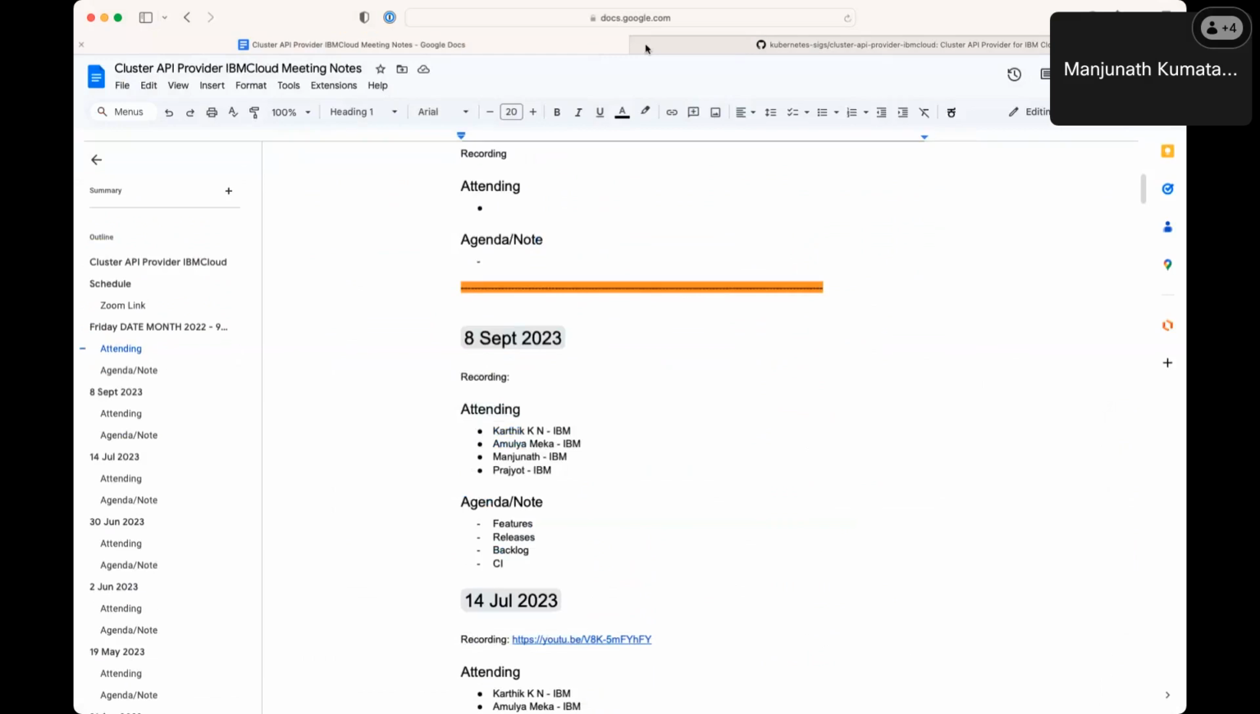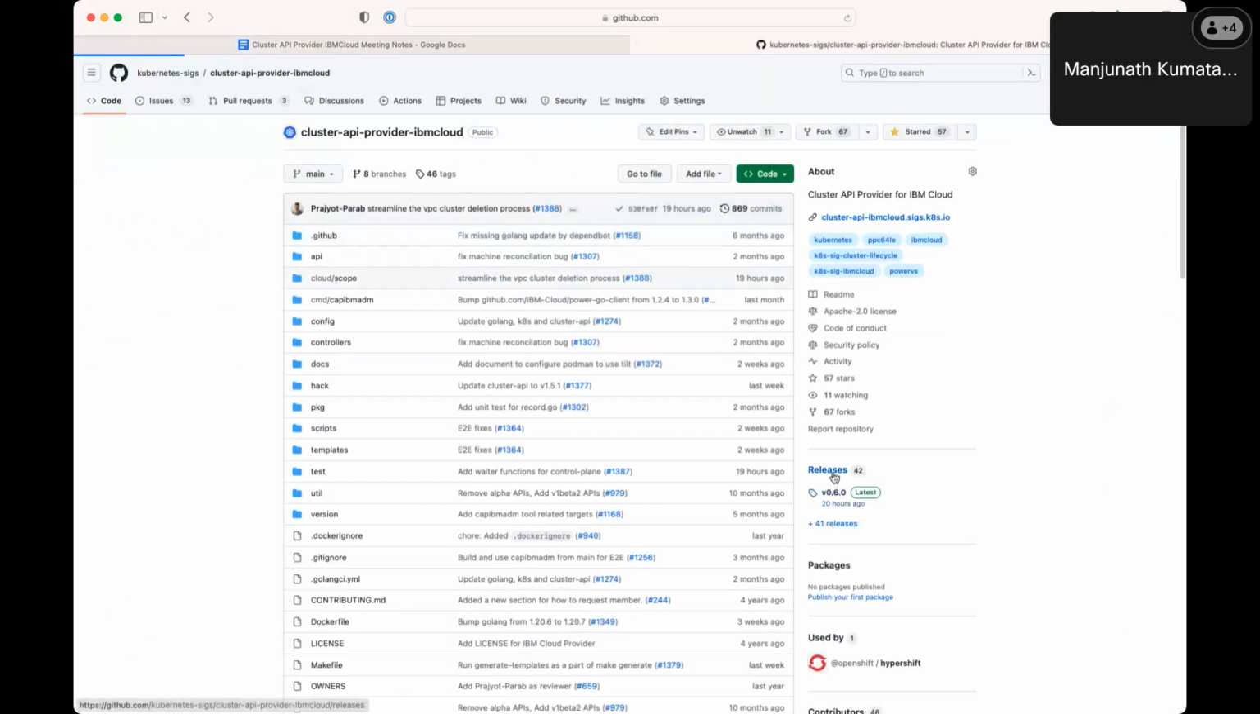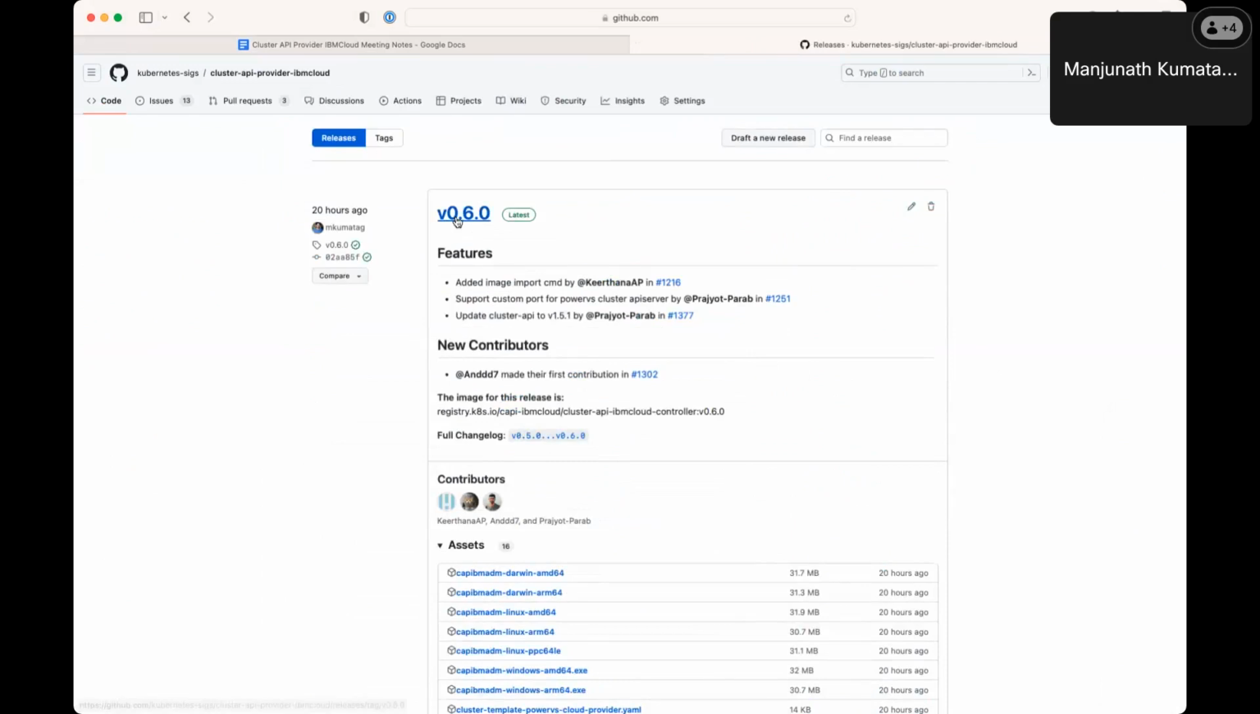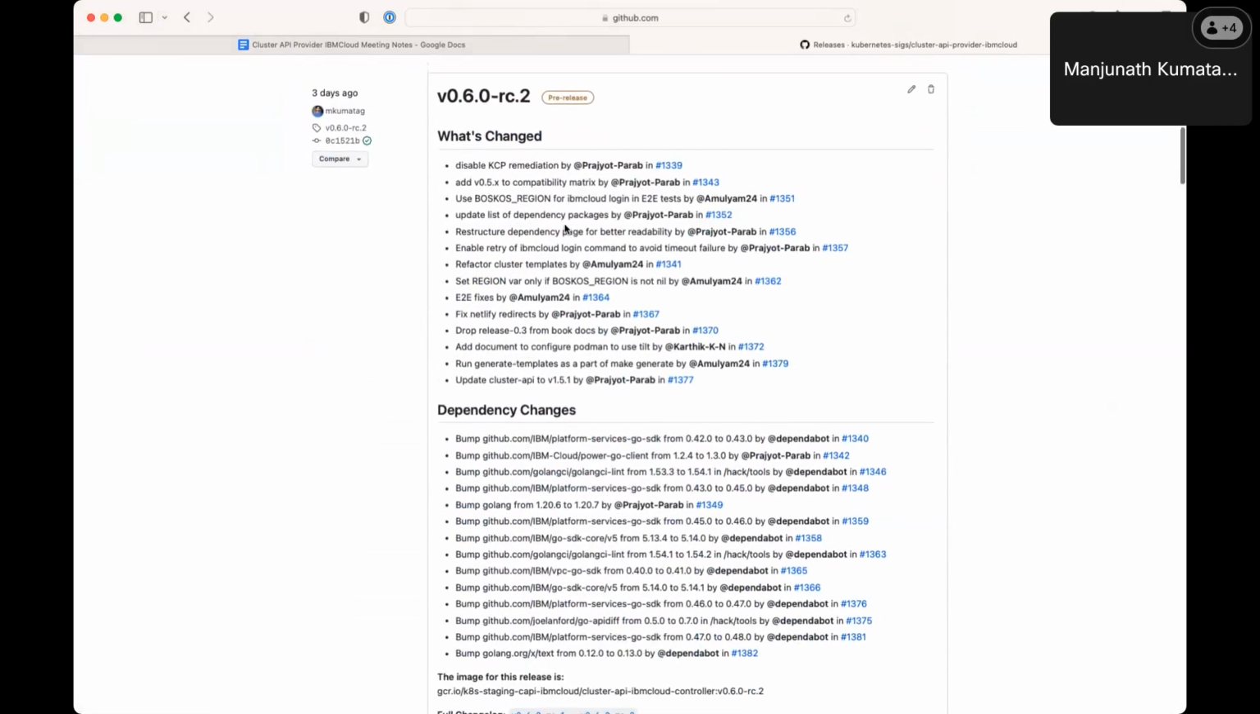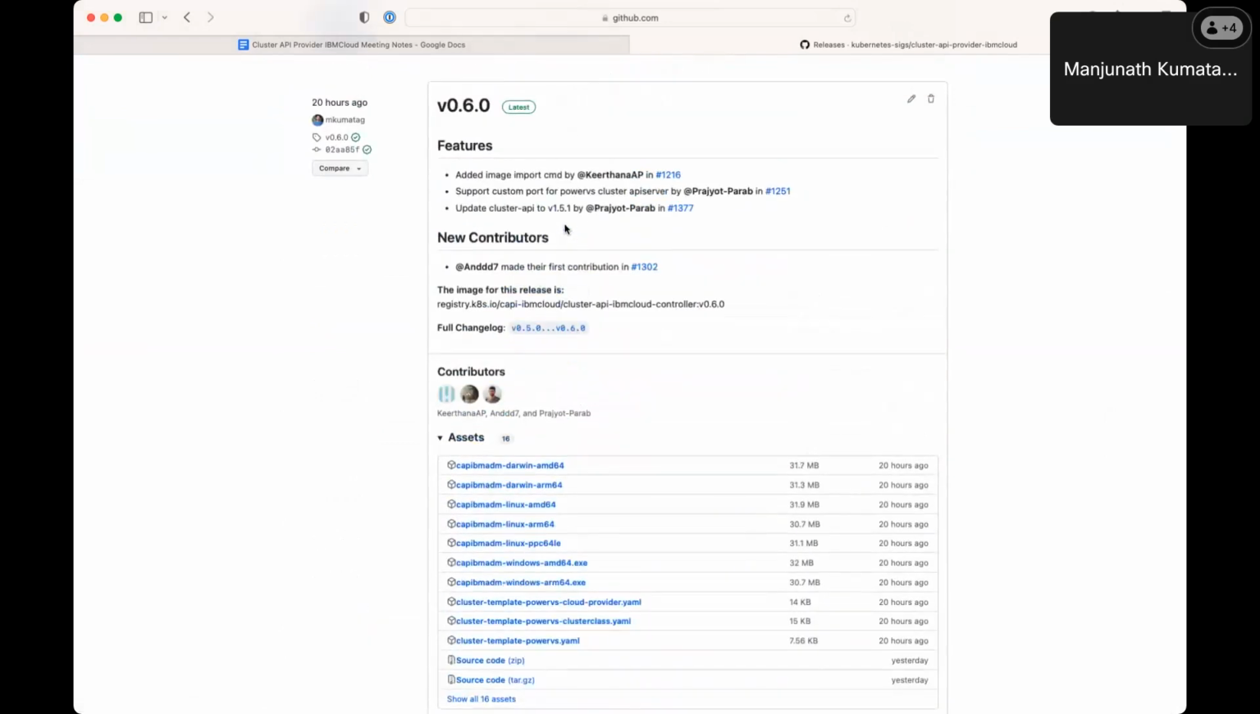Quickly, one update is that we released 0.6 recently, I think yesterday. Not a lot of features were pushed. Mainly it was the version update and very few minor features that we delivered. But we did a bunch of changes, as in we fixed a lot of E2E stuff. We'll go through some of what we fixed, but feature wise, not many.